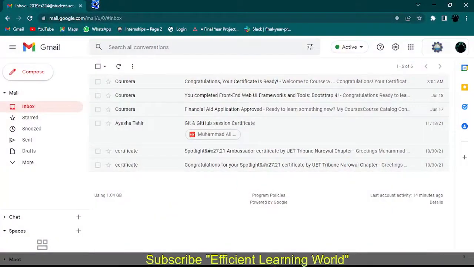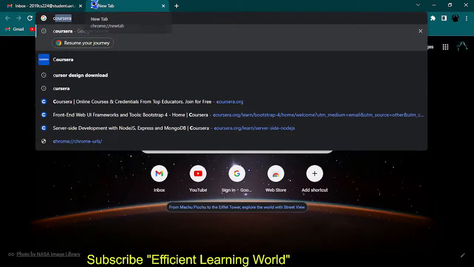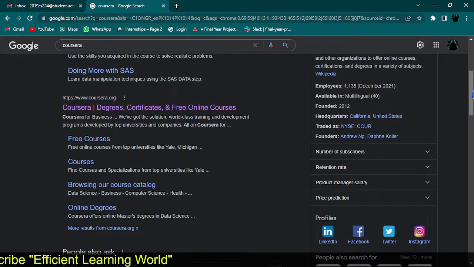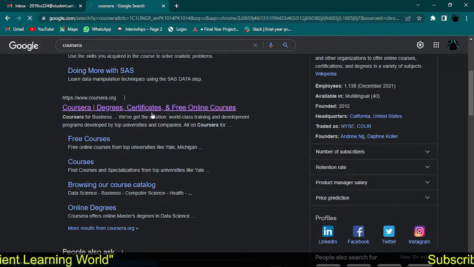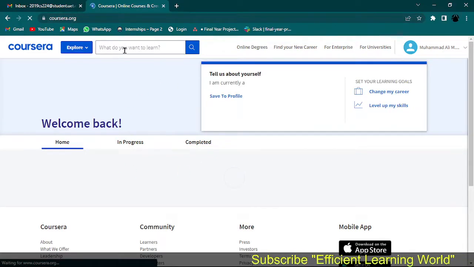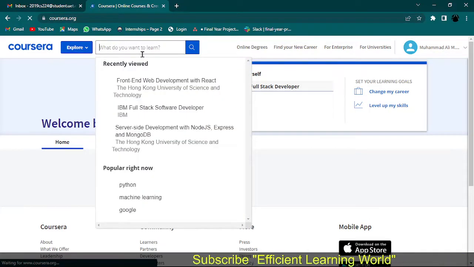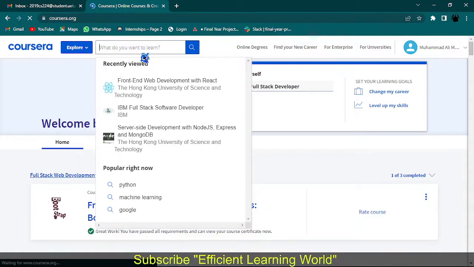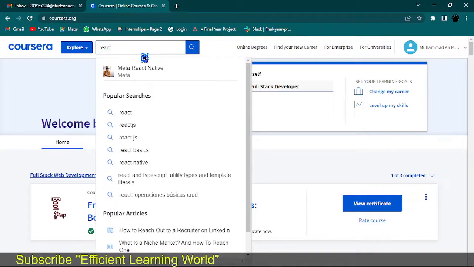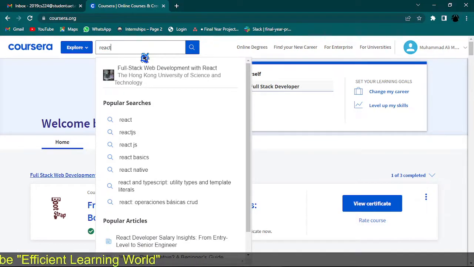So first of all, go to the Coursera official website. Just type Coursera and then you will see the Coursera official website, that is www.coursera.org. After opening this website you will see the interface like this. In the search you can type any course name, whatever you want to do. For example, I want to do the React course, that is for front end.